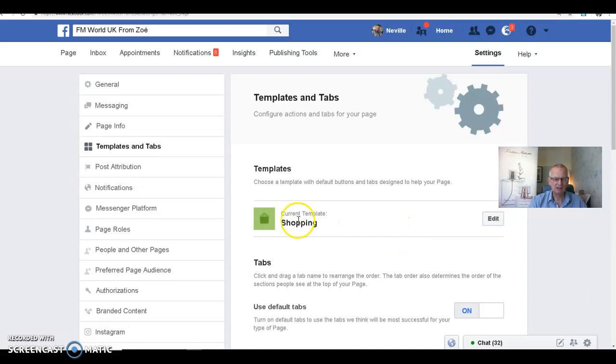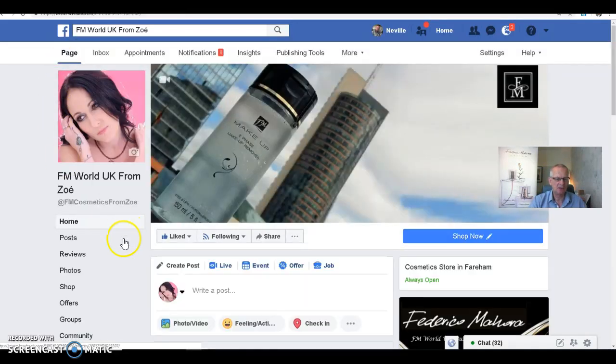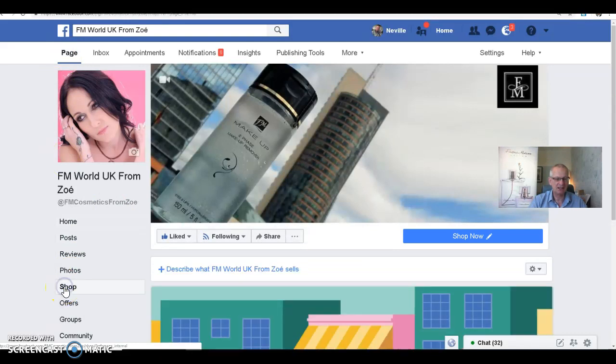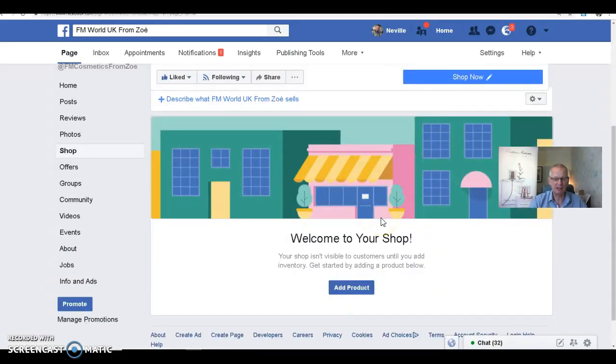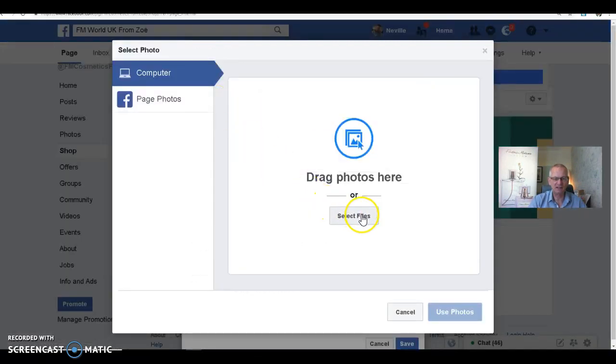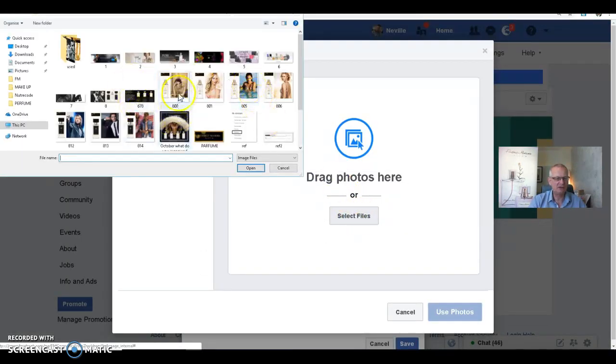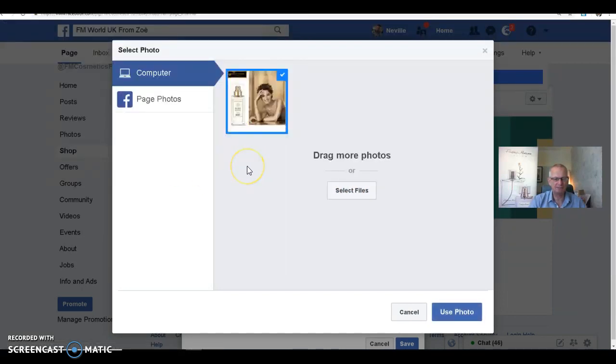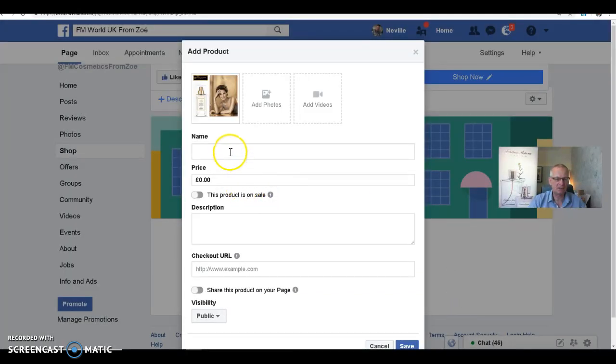Okay. Alright, so that's your shop setup. So go back to the page and now you'll see shop. Click on shop and it will say welcome to your shop. Here we go. Add products. Right, so click on there, select a file. We'll go for FM Royal 800. Beautiful, that is beautiful. Use picture, name, FM.